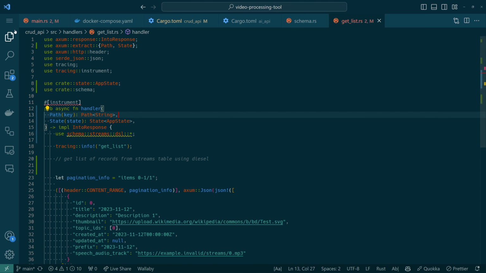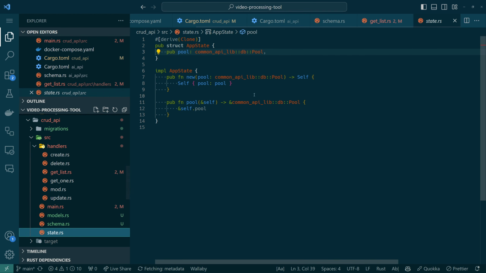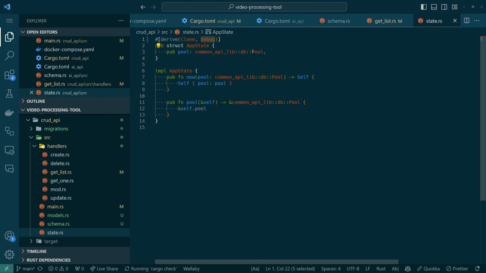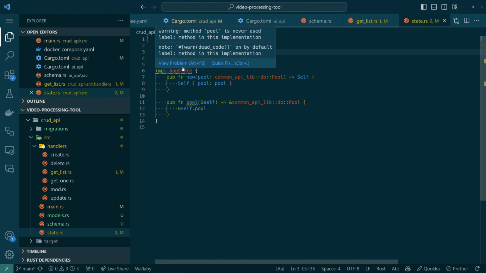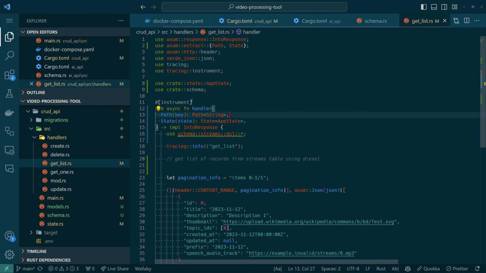So what I'm going to do for this app, for CRUD API, is I'm going to go into state.rs and I am going to derive Debug. Yeah, I don't care about that. But that will make it so the instrument won't complain.